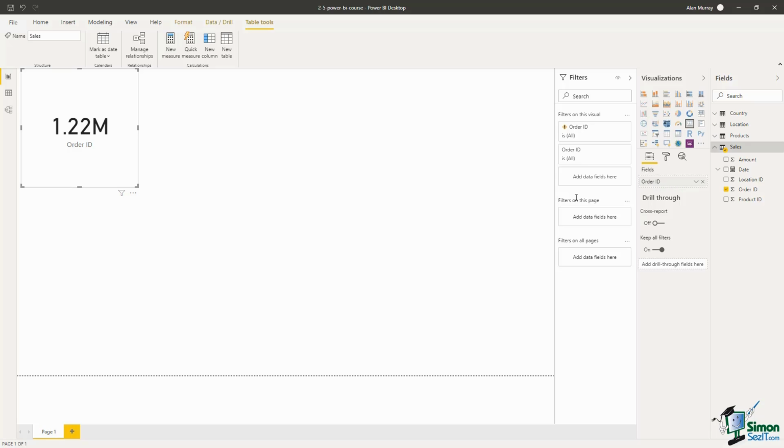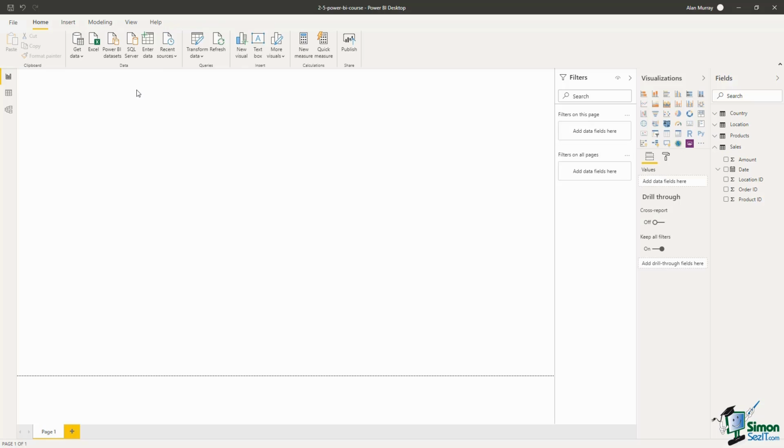However, that's not a visual we're going to use, so with it selected, I'm just going to remove it by pressing delete. And we have the data that we're now going to start working on in our model and ultimately our DAX and our visuals.